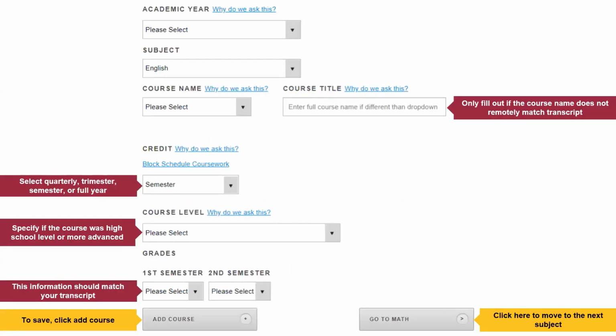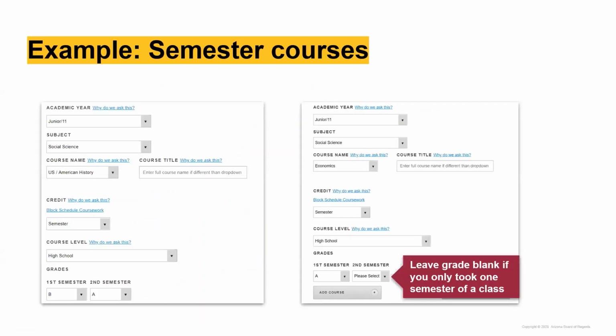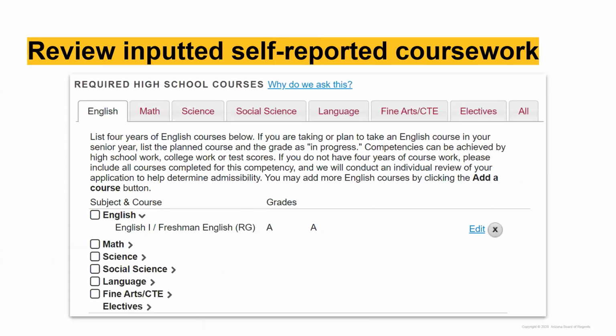It's going to be the same as what we did before. You're going to be adding the subject, course name, credit, course level, and any grades that you received in that course. It's going to look a little bit like this if you're taking those courses by semester. You will be doing this with each and every subject that you see on the screen.